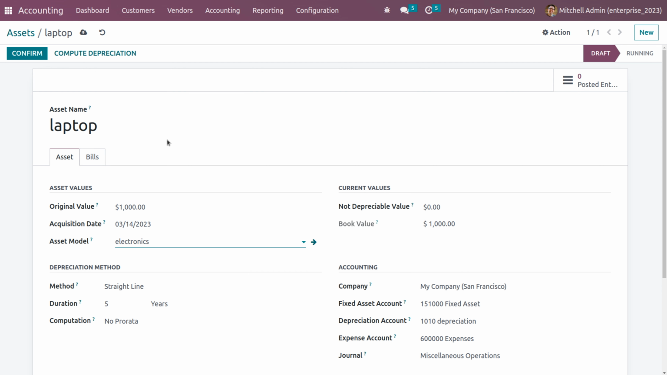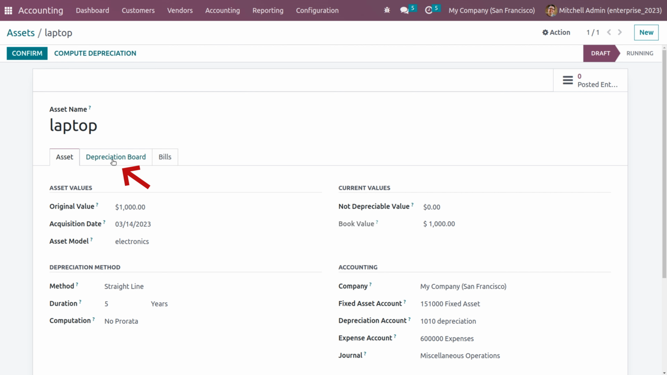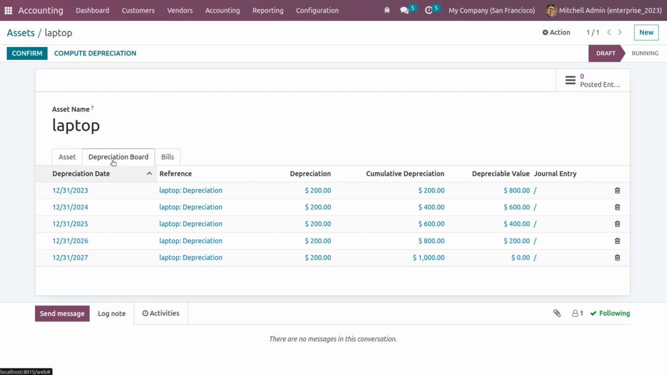Okay. Now we are manually calculating the depreciation value of the asset. So let me save this asset, and in order to calculate manually, you can click on compute depreciation. Once you click on compute depreciation, you can see an additional tab called depreciation board is visible now, and we can see the depreciation of the original value over the usage of the product for 5 years.